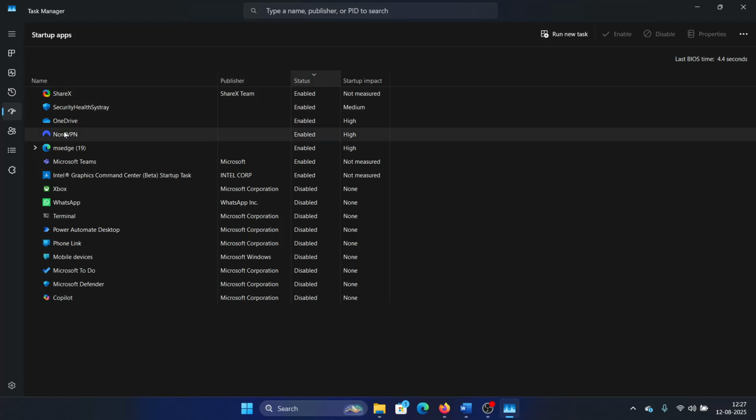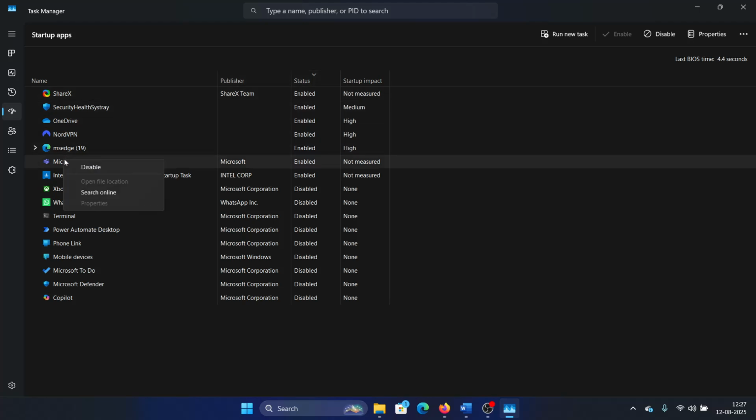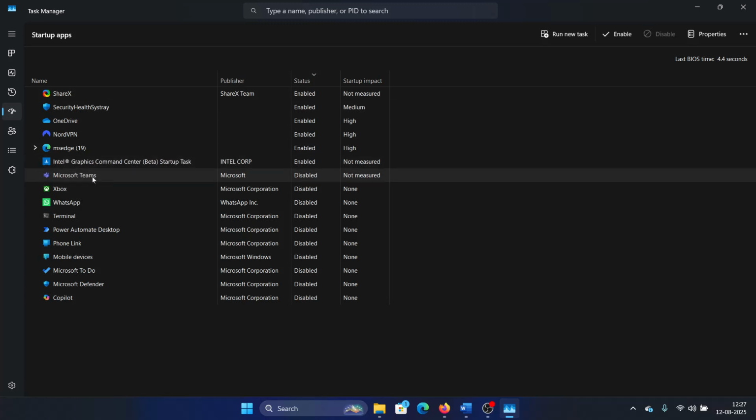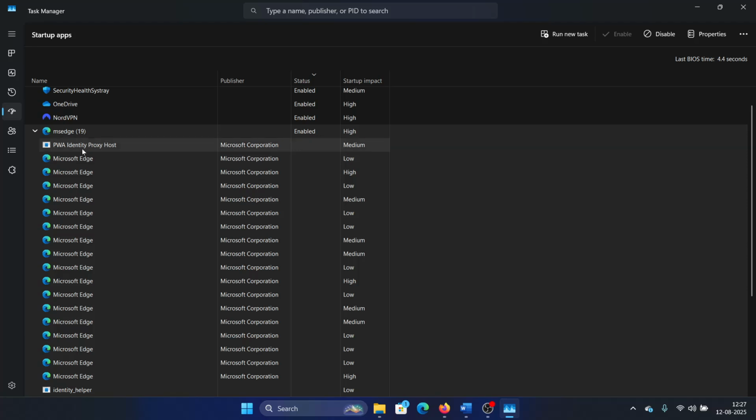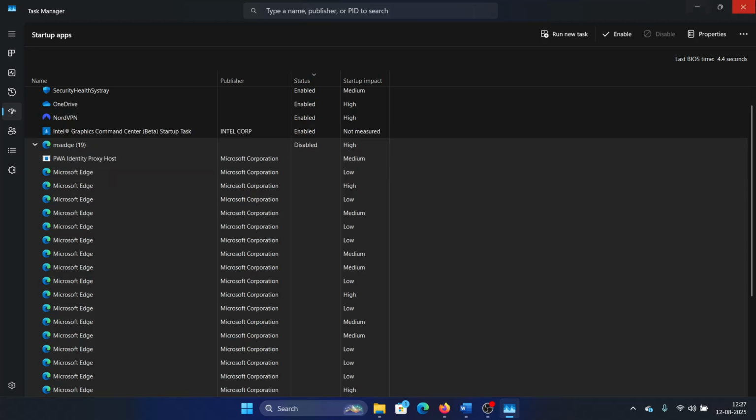Find the ones which are not required, for example Microsoft Teams. Right click and disable all of those which are not required by you at that point of time. Okay, so we can disable them.